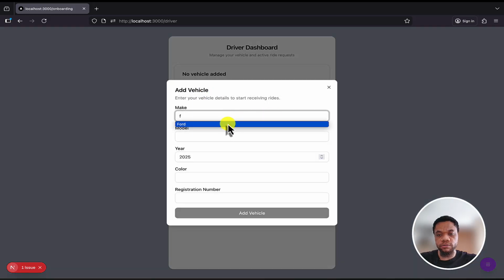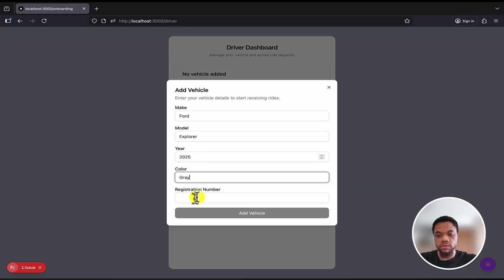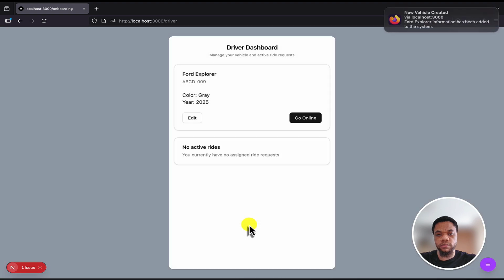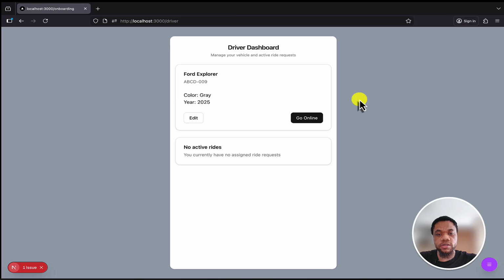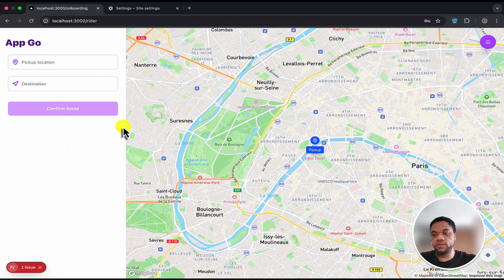So let's add a vehicle. So let's add Ford Explorer here, 2025. In gray, yeah. Let's add a vehicle. All right, great. So you can see the notification came up. New vehicle created. Okay, before I leave the driver page, let's go online so that we'll be able to find this driver, this vehicle, and then assign a request to the driver.